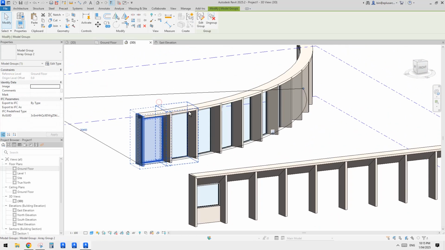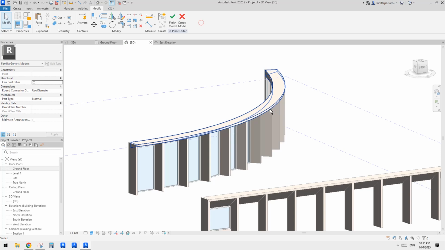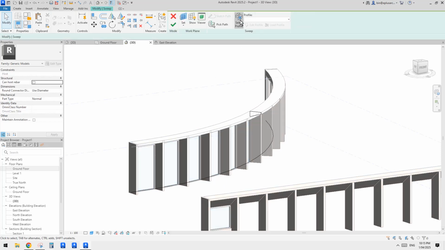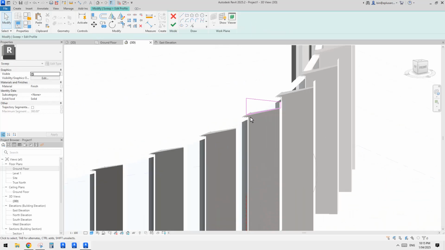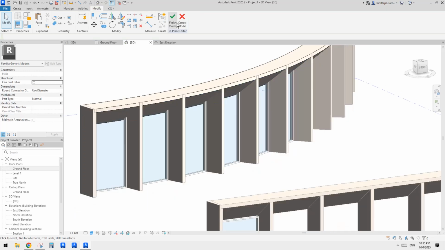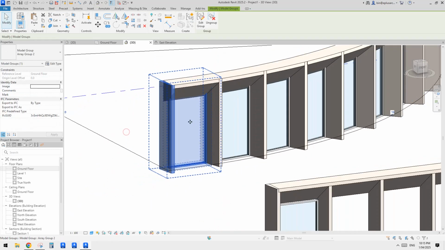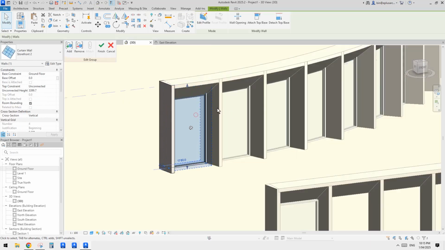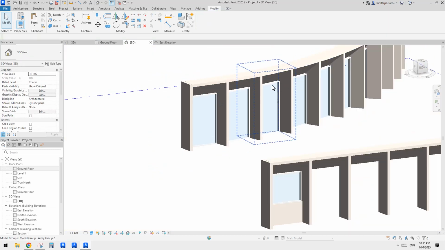Do the same. This is the sweep. We just need to go to Edit Sweep, select profile, edit profile. You can also drag this down if you want to. Like we have 400 plus 500, finish, and then finish. Then we go to this group, edit group, select curtain wall, move it down, finish, and that's all.